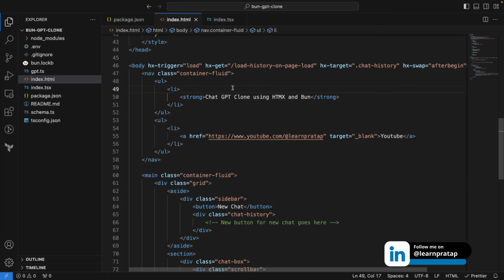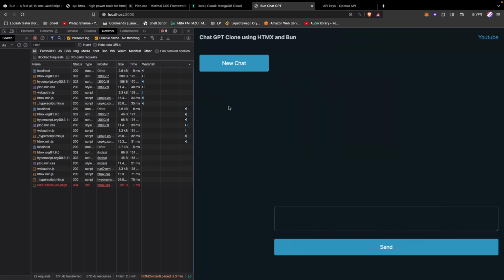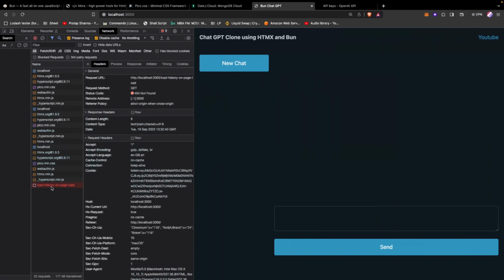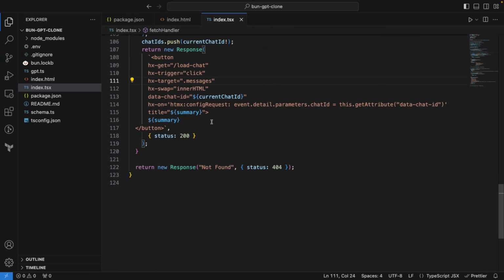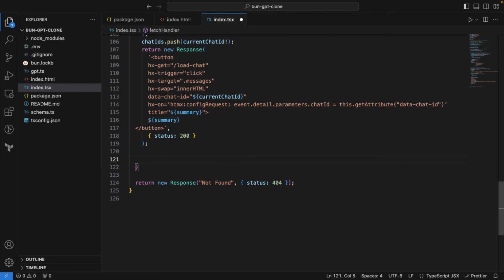Okay, so I've saved. Let me go and refresh, but now this endpoint doesn't really exist, right? So let's go and create this endpoint. So let's go to our application. Let's go to our index.tsx, and let me handle that particular request. So it should be outside this.